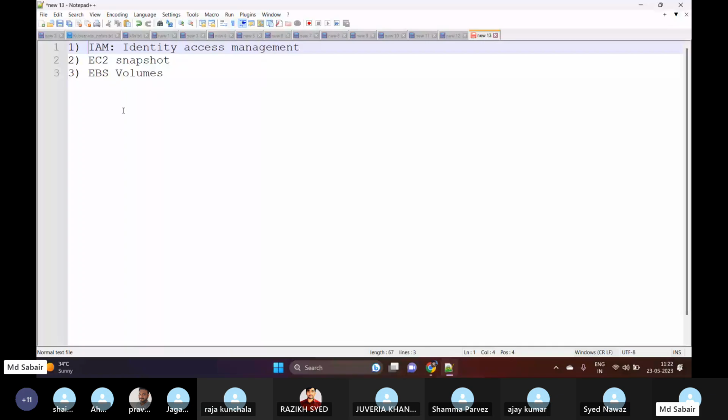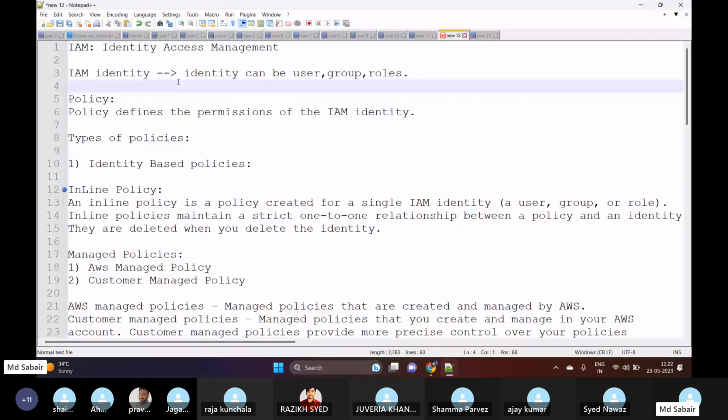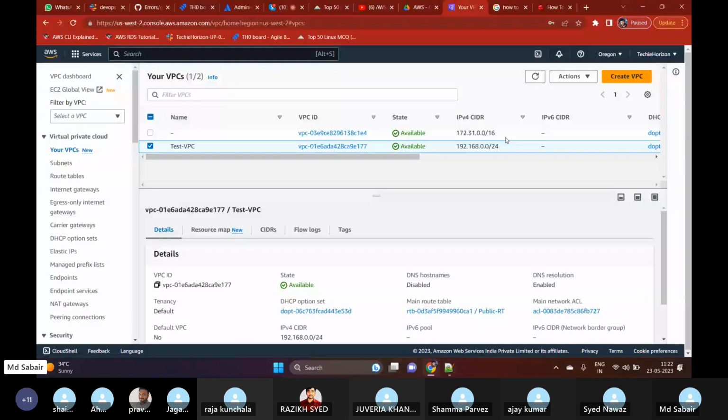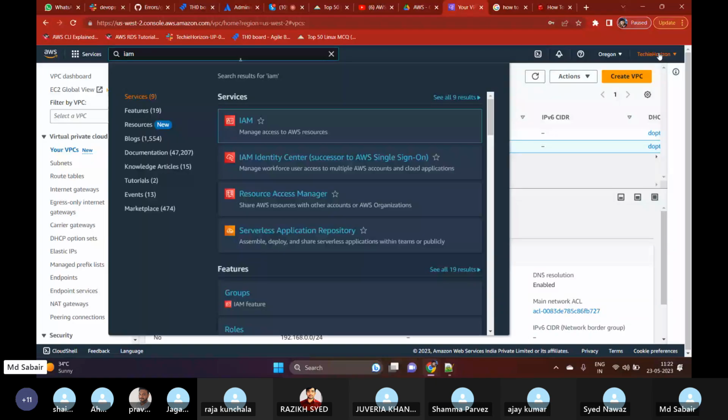Now, IAM identity: what do we mean by identity? Identity can be any user, any group, or any role specific to that account. First, let me try to create one user. I will create the user from my root account because I have that access. Let me go to IAM.